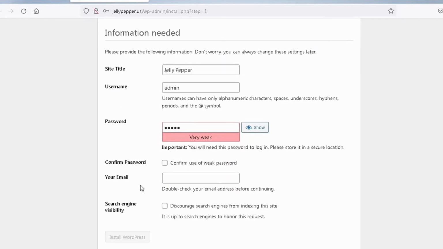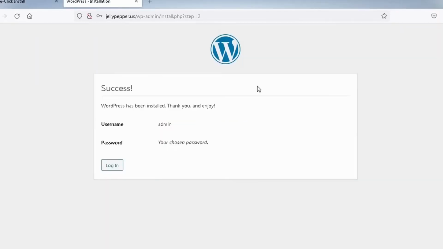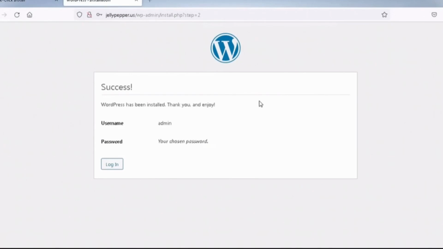I'm just going to be a little lazy here. Type in your email account and finally install WordPress. All done, you now have username and password for your WordPress.